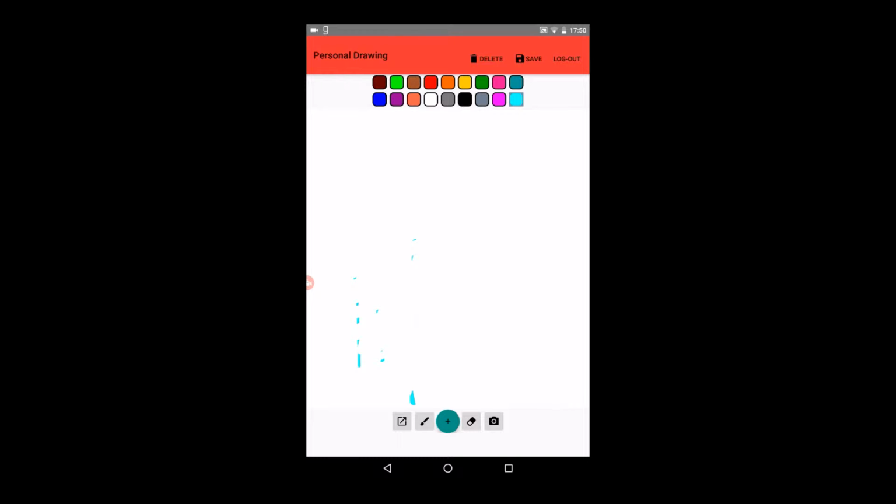Also, every single time you click a color, a message should be displayed telling you what color has been selected. So right now, if I click red, light brown I mean, or red, it should tell you what color has been selected.